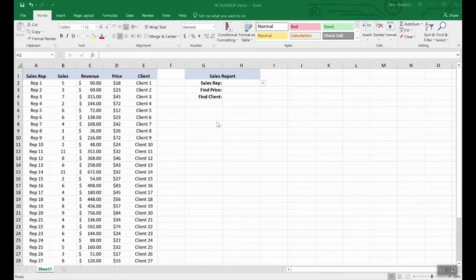Next to the sales rep, I've already done a data validation using a list as the criteria. I covered this in a previous session. And all the reps are available from this drop-down menu. Okay? So let's just pick a rep, and we're going to use the VLOOKUP function to find the price.